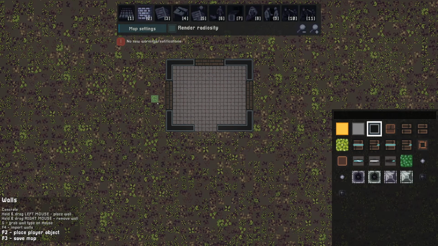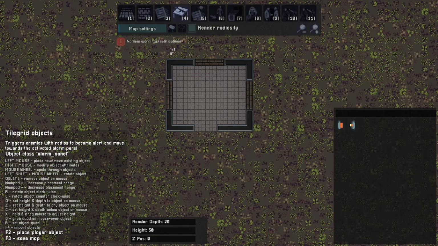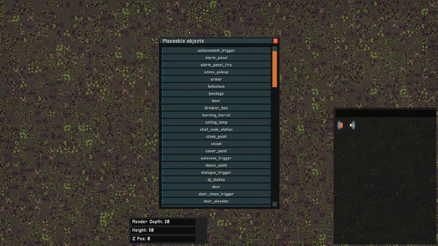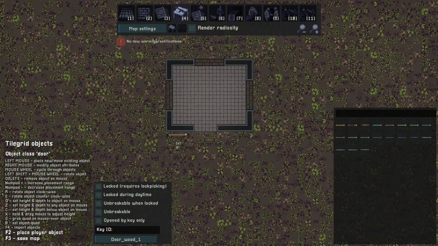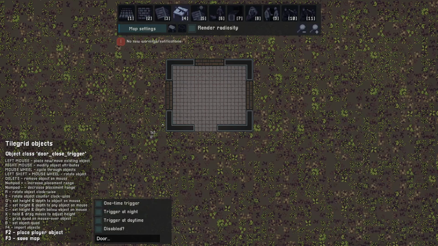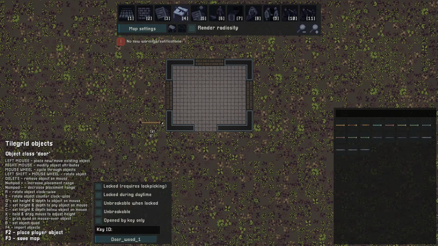In order to place a door, we need to go into the tile grid objects category. Once we're there, we can either click on View Placeable Objects to get a list of all the object classes we can place and select one of them, or we can cycle through the classes by simply rotating the mouse wheel. In this case, I want to place a door.